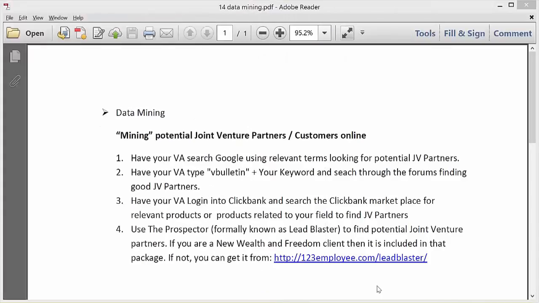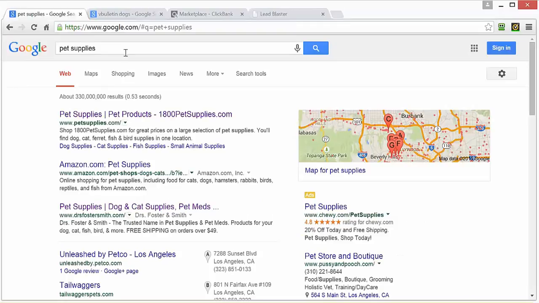Let's talk about data mining. Data mining is mining potential joint venture partners or customers online. There are four methods here, and I'll go over each of these. First, have your VA search Google using relevant terms, looking for potential JV partners. Let me show you what I mean by that.